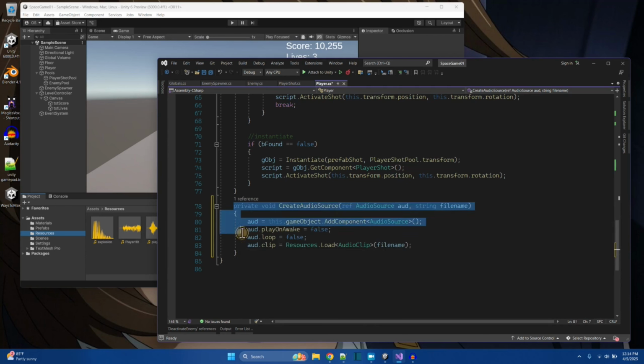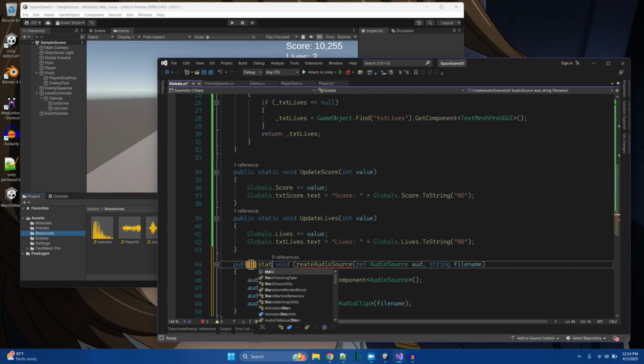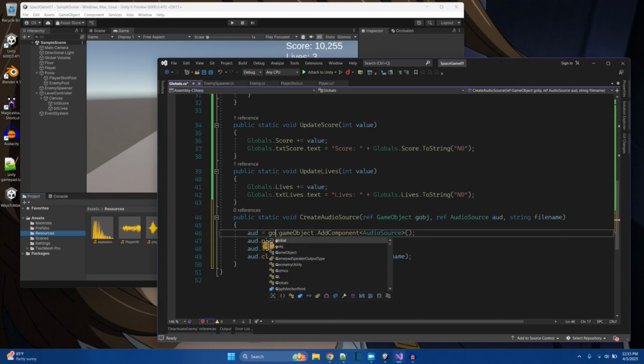So it's a candidate for a function that could go in my global script. I'm going to copy it from here. I'm going to see if I can make a globals version of this. So it's going to be public static. It can have all these things, but it needs one more thing. It needs the game object that it's going to be adding the component on, because over here it was this when I was in the script, but now I'm not in the script. So over here it's G object.